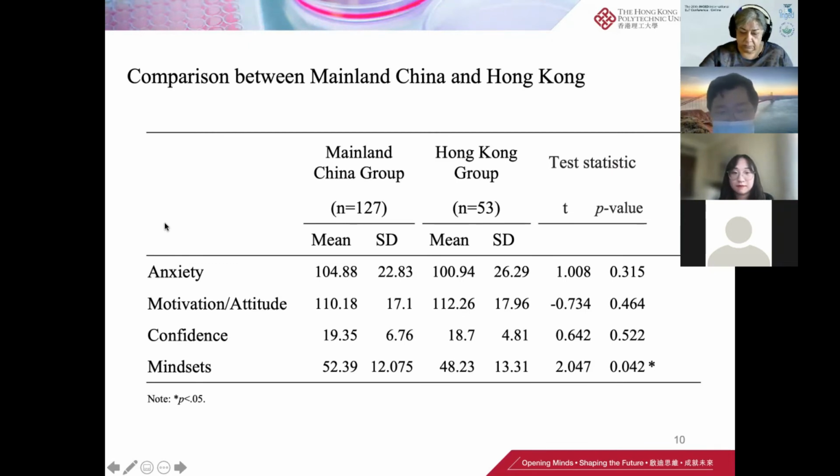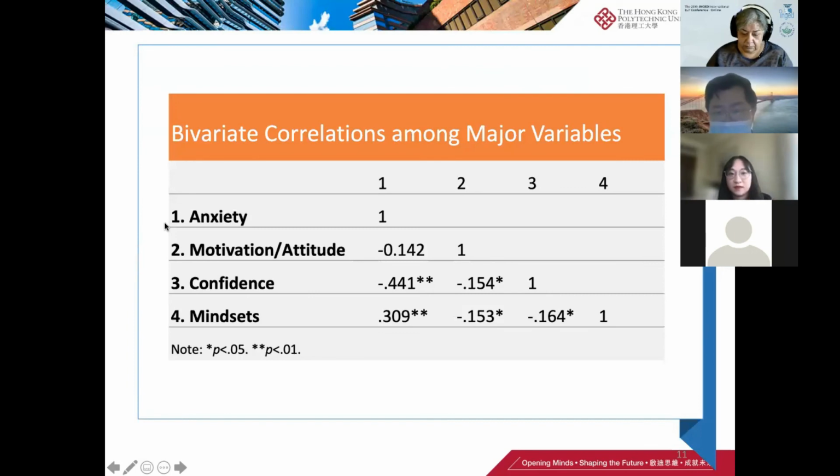Okay, let's move to the correlation among the major variables. Anxiety is significantly positively associated with mindsets, and confidence is significantly negatively associated with mindsets. This finding supports that mindsets are the source of self-confidence and anxiety. For example, students with growth mindsets are more likely to develop their ability and show better adaptive patterns in terms of seeking challenging tests and the maintenance of effective coping under failure. And motivation attitude is significantly negatively associated with mindsets.